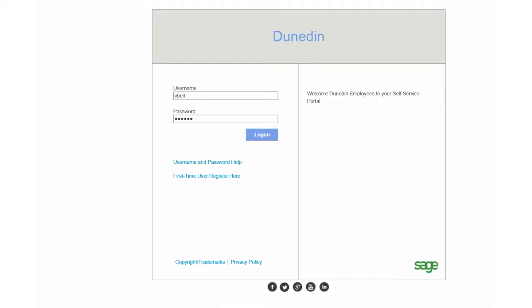Here are the steps on how to delete a user or employee login in Sage Employee Self-Service ESS. First, log into ESS using either the master user login or as an administrator. Let's delete a user login as an administrator.